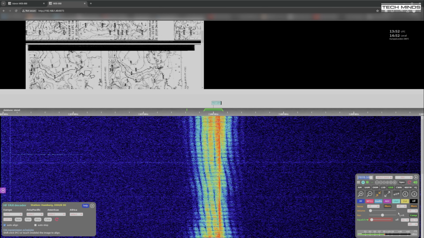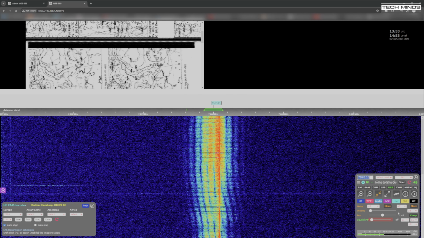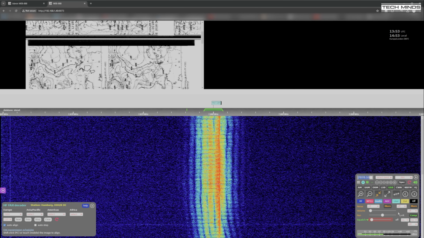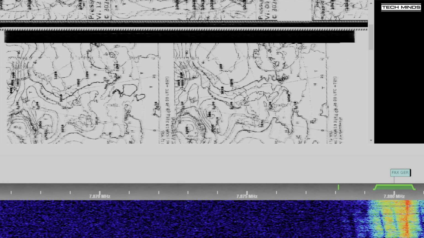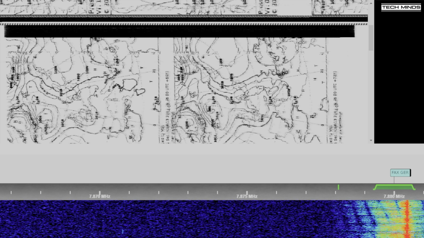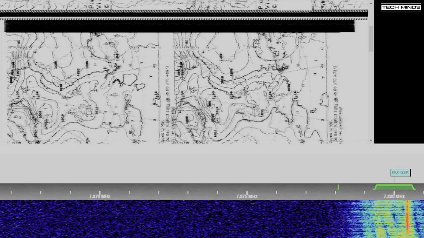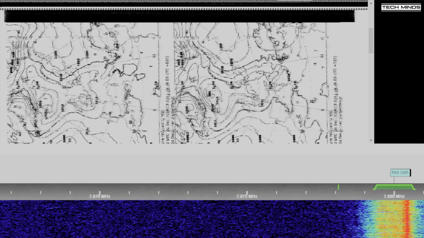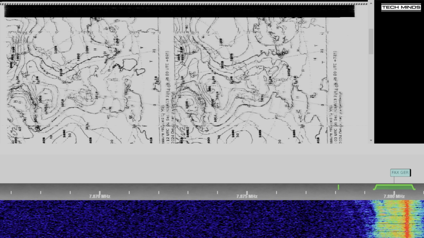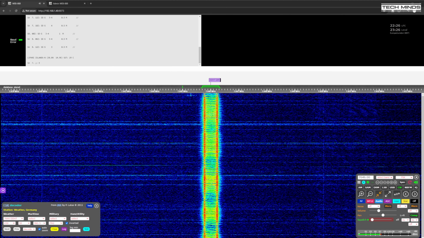So here we have a HF fax decoder. Essentially, these are weather charts being transmitted via fax over HF. The intended recipients of these faxes are actually vessels out at sea. They can take a few minutes to come through fully, and depending on the time of day, will depend on what frequency you'll find these transmissions.